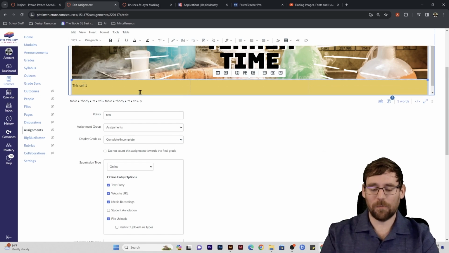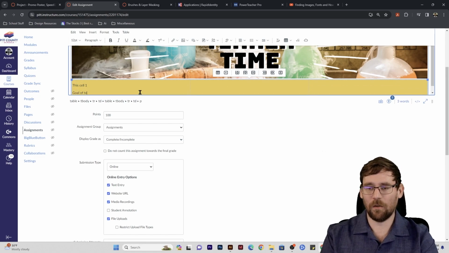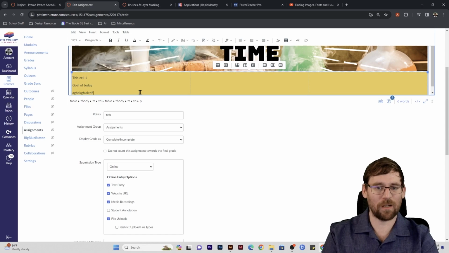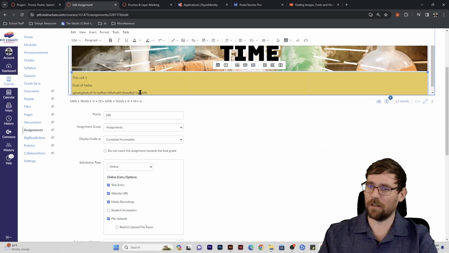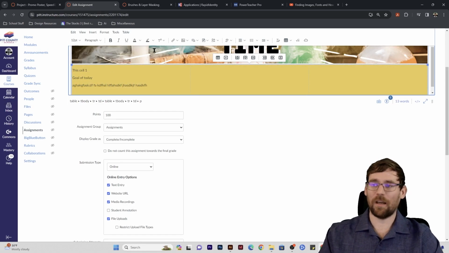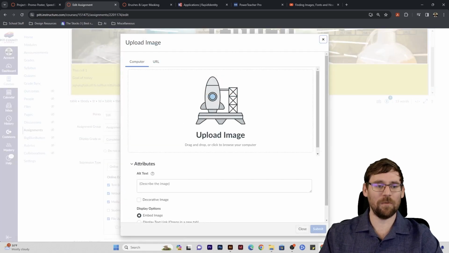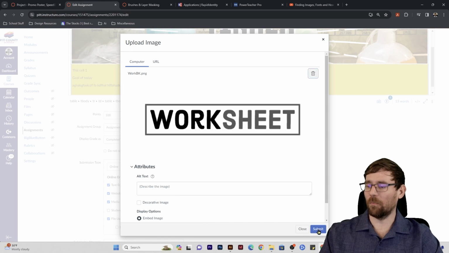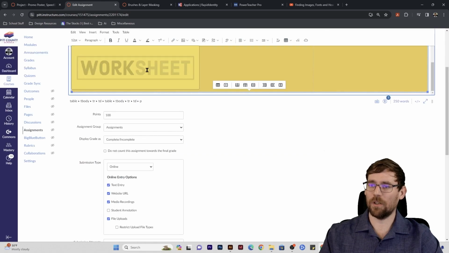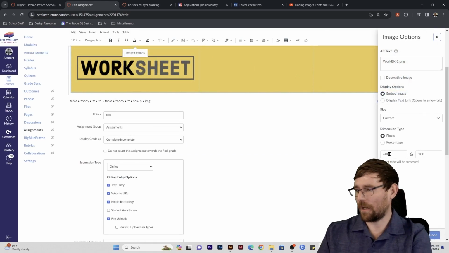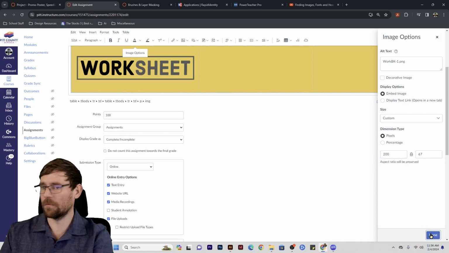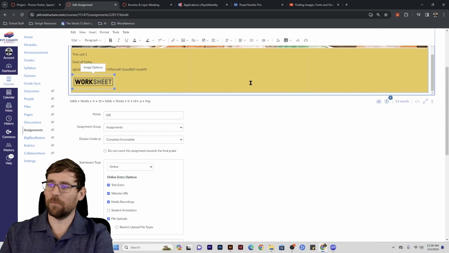Generally in this scenario, I would put like goal of today or what we're covering today. I would just put a write-up of what we're doing today here. I might have a worksheet. I have a lot of files that I put in here. So I would upload an image maybe, add a little button that's going to show up here as a worksheet. I'll shrink that image down to 200 pixels. So there's a little button for me.